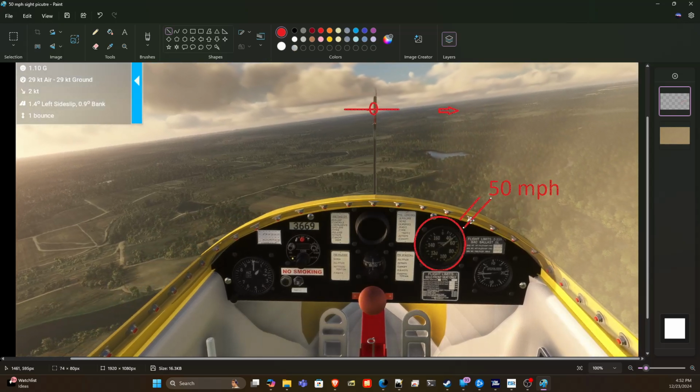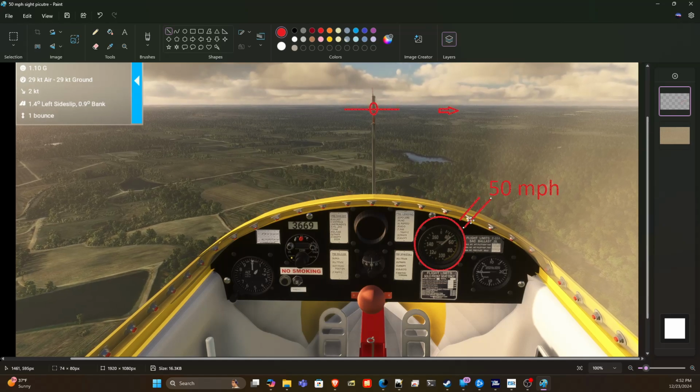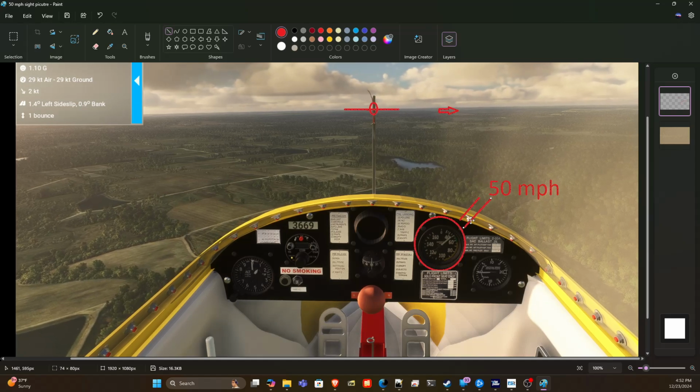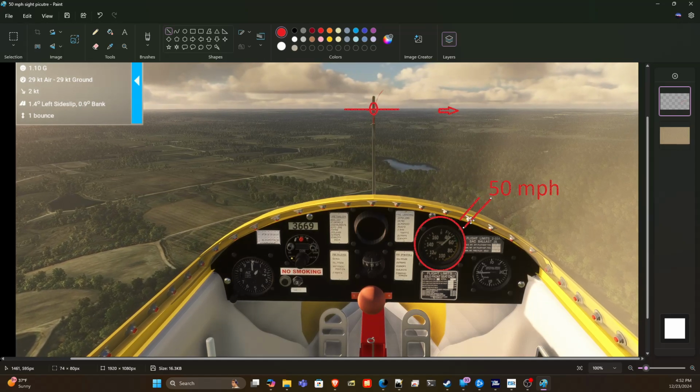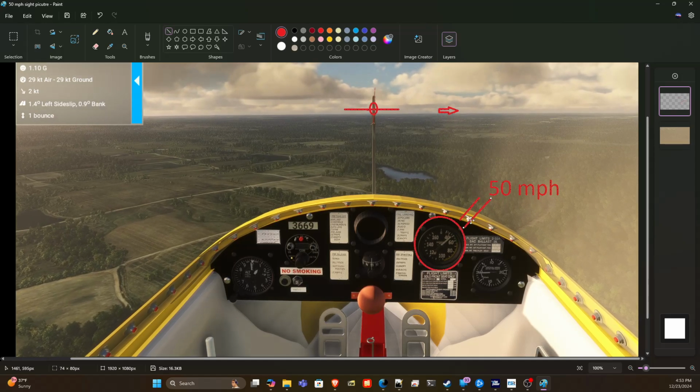So I'm going to roll out here, and with that I'm going to go ahead and stop this video and get it ready to go to the internet. Then I'm going to set up and do a 60 mile an hour picture, see the results of these, and then I'll probably do landing videos, which I think everybody will need some work with.